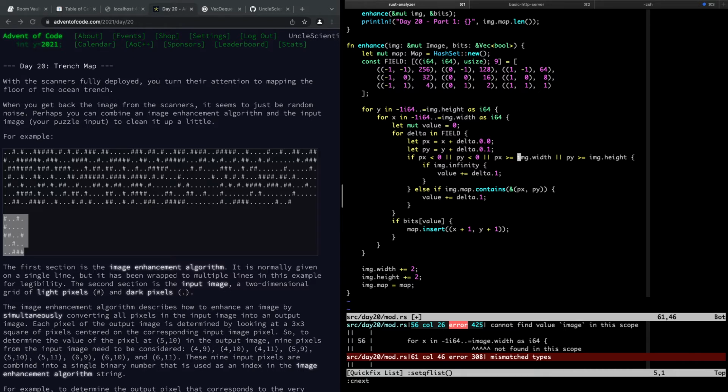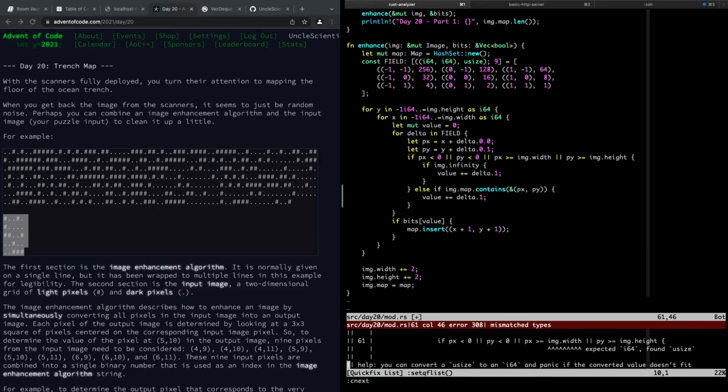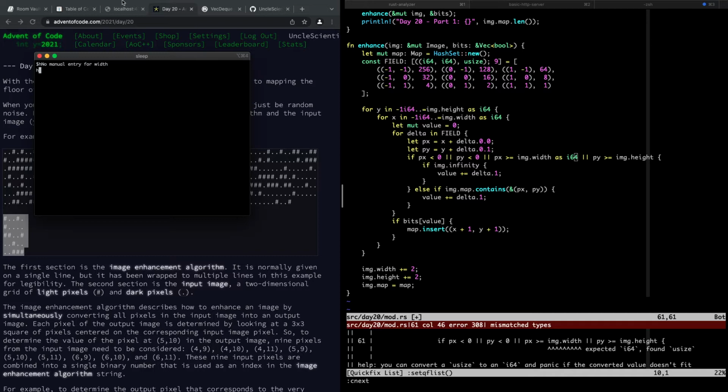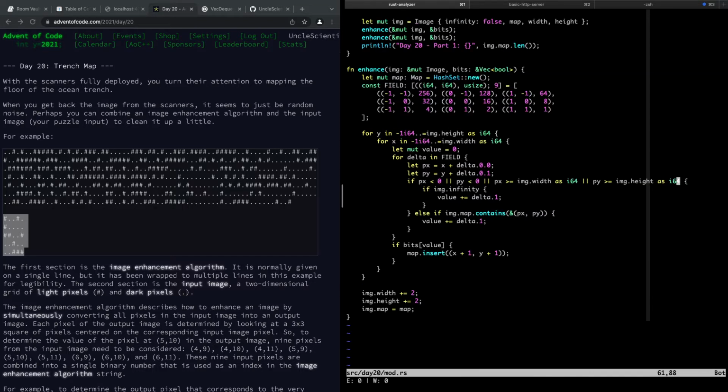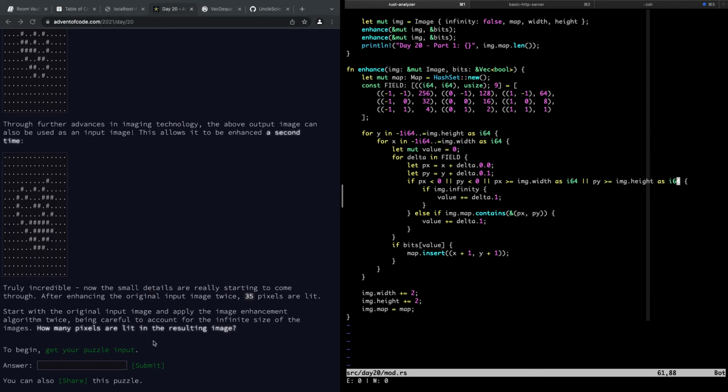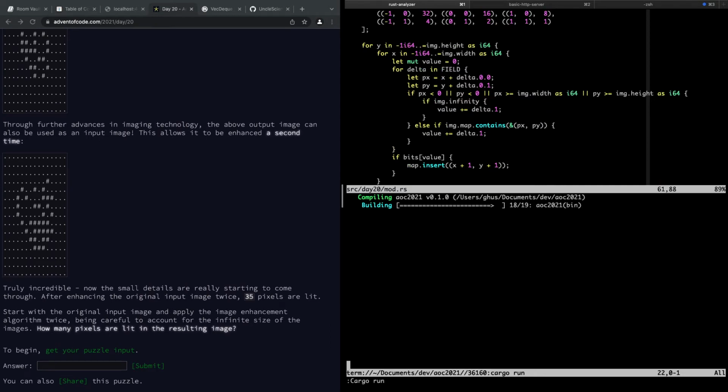Cannot mismatch types. What have we got? Expected I64 but found usize. Okay. That actually checks. Let's see if it will amazingly work. What are we expecting our number to be here? 35. Okay, we got 35 for this one.